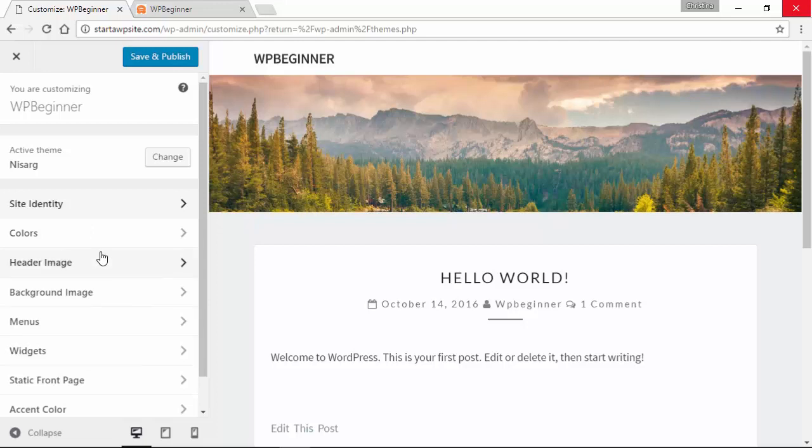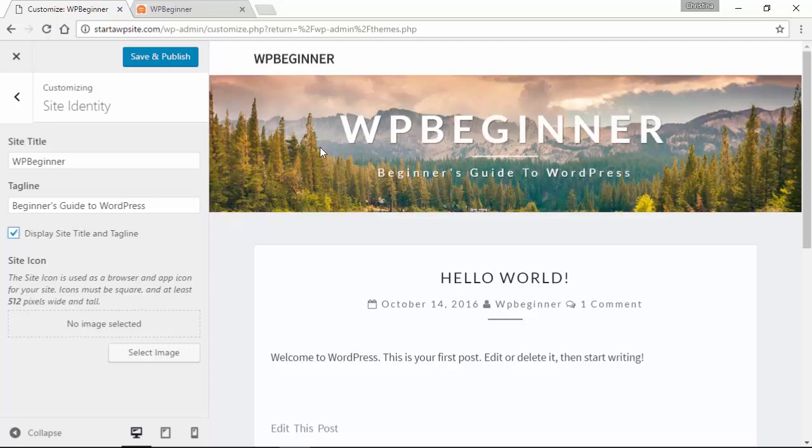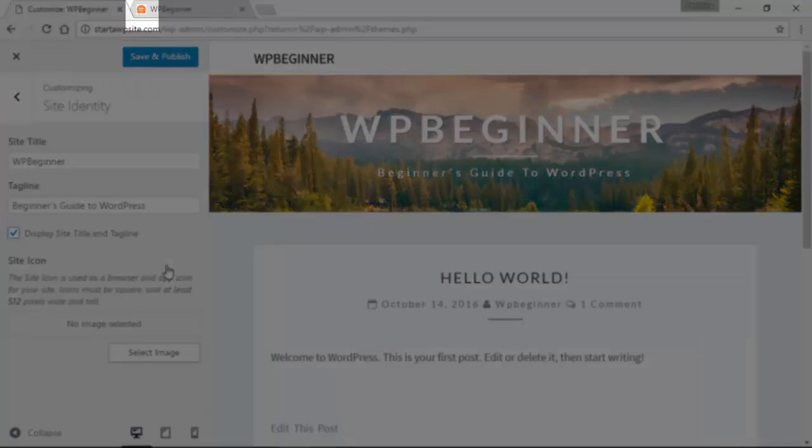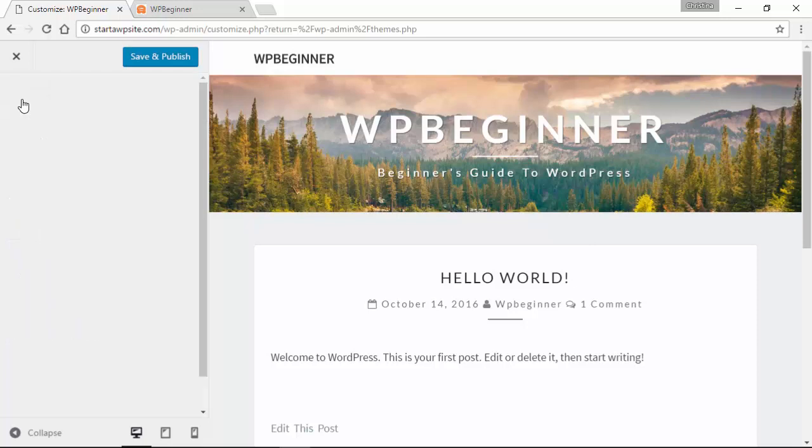For site identity, that is the site title. We have it as WP Beginner, and you can do a tagline for your site as well. And you want to decide if you want to display that. That's what it looks like for me, so I'll keep that. The site icon, that is this little guy right here. And you'll want to make sure that you have a logo or an image that you want to use, that it's 512 pixels tall by wide. And we'll cover that shortly when we're dealing with logos. So I'm happy with that. I'll click back.